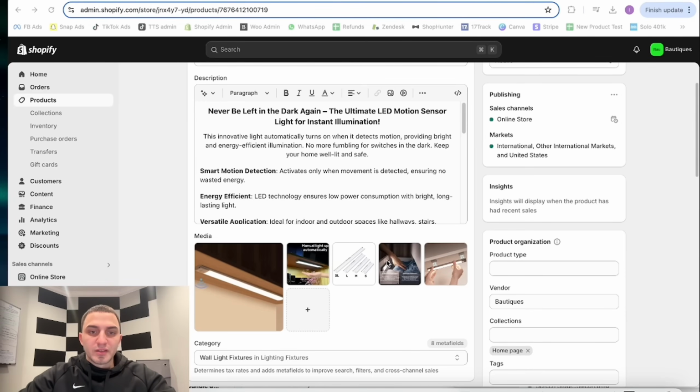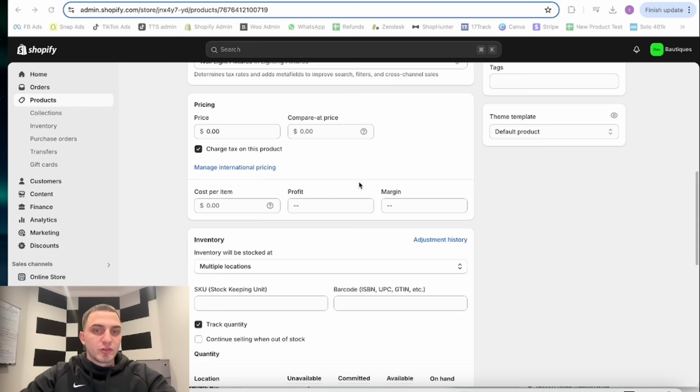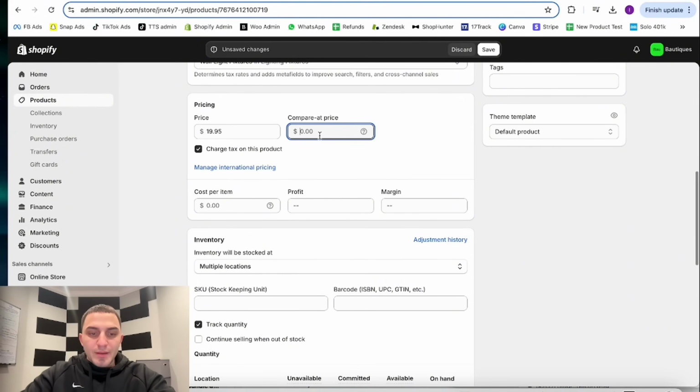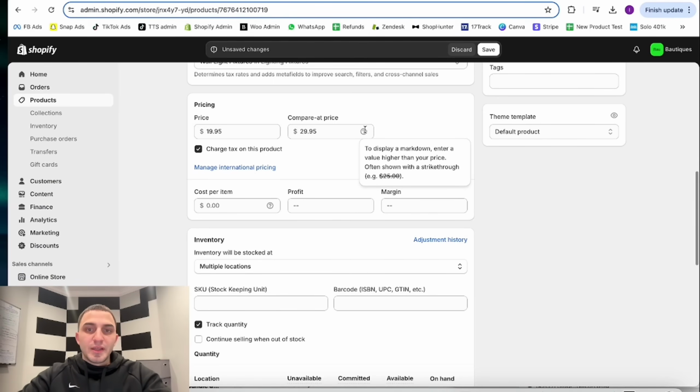After you add your product images, you want to add your product pricing. In general, you want to have a 3 to 5 times markup. For example, if you buy a product on AliExpress and ship it to the customer, and in total it costs you $5, you want to price it at least 3 to 5x, so between $15 and $25. For example purposes, I'm going to set a price of $19.95, and I'll set the compare at price at $29.95. What it means is basically displaying a markdown.